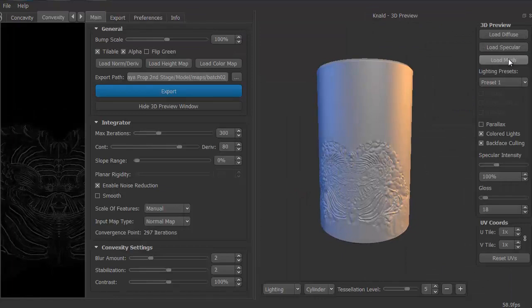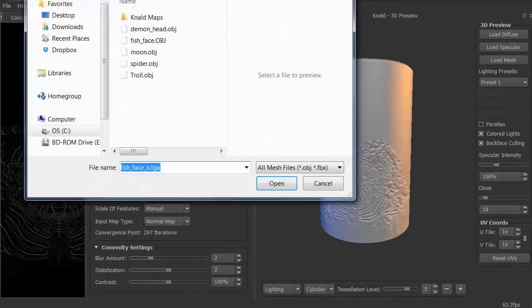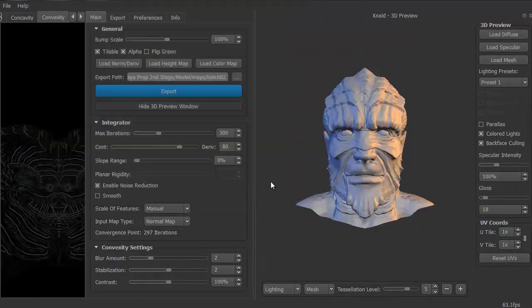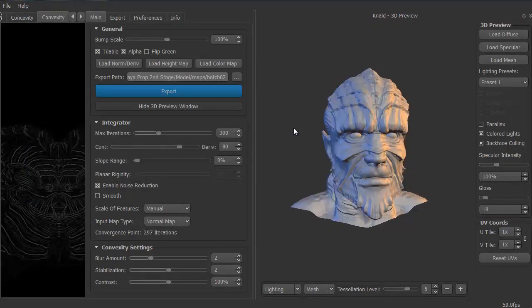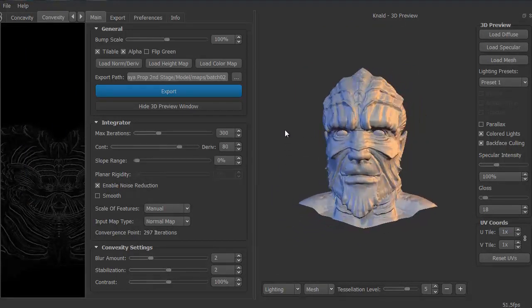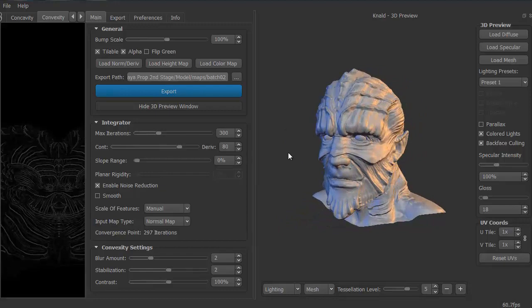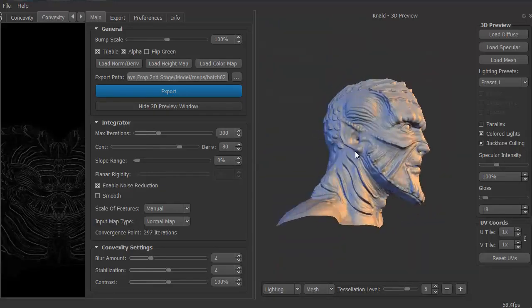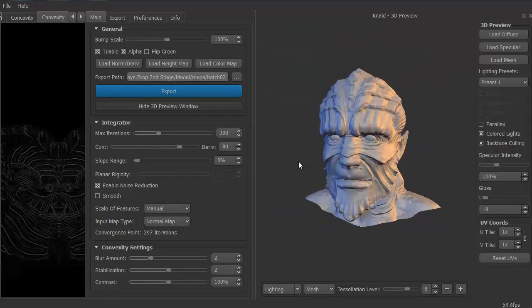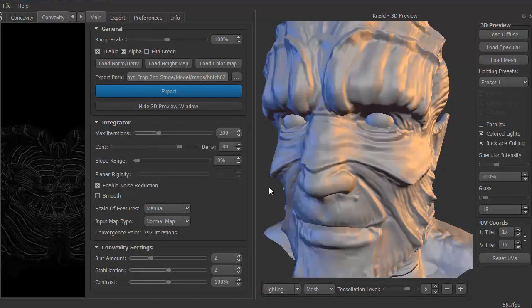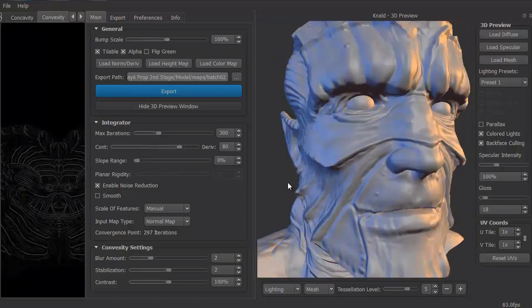Let's go ahead and change the mesh. We're going to click load mesh, and we're going to grab the fish face OBJ. So you can see that's really pretty good right off the bat. Really, really nice. And again, we can zoom in and out with our mouse wheel. We can get in nice and close and see it.